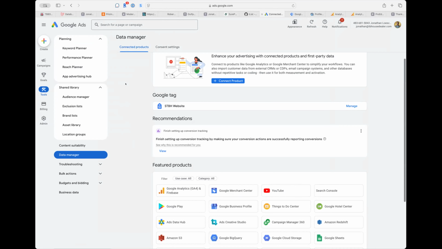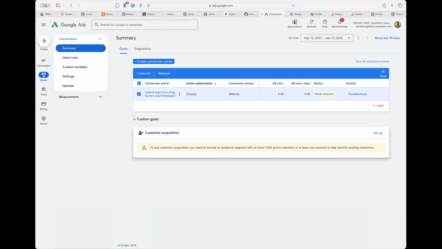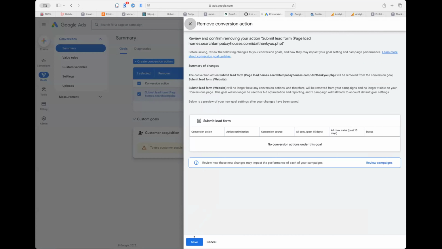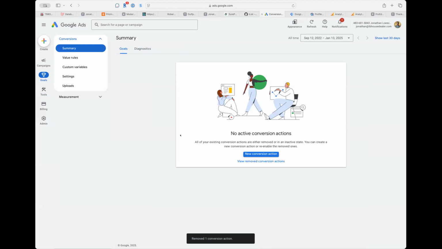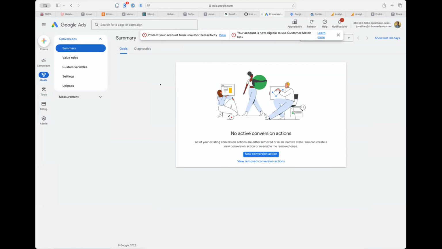All right, so we're going to be in goals, and we're going to go to get started. Oh, it doesn't say get started for you? Mine says get to know your conversion goals, get started. Should I click that? Are we hitting summary? Is this what you see? On the left-hand side, I'm under goals, and it says summary, values, custom variables, settings, and uploads. Which one do I click?